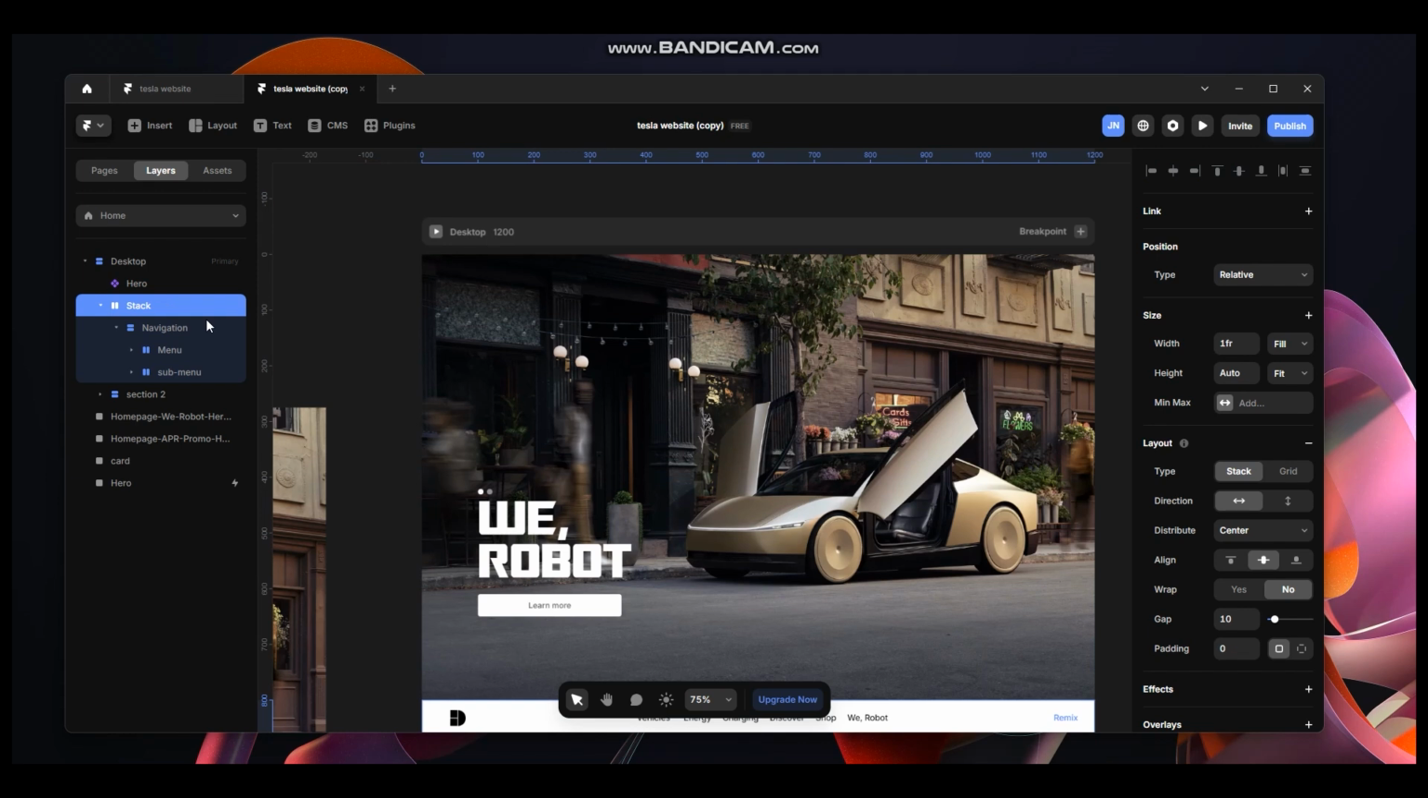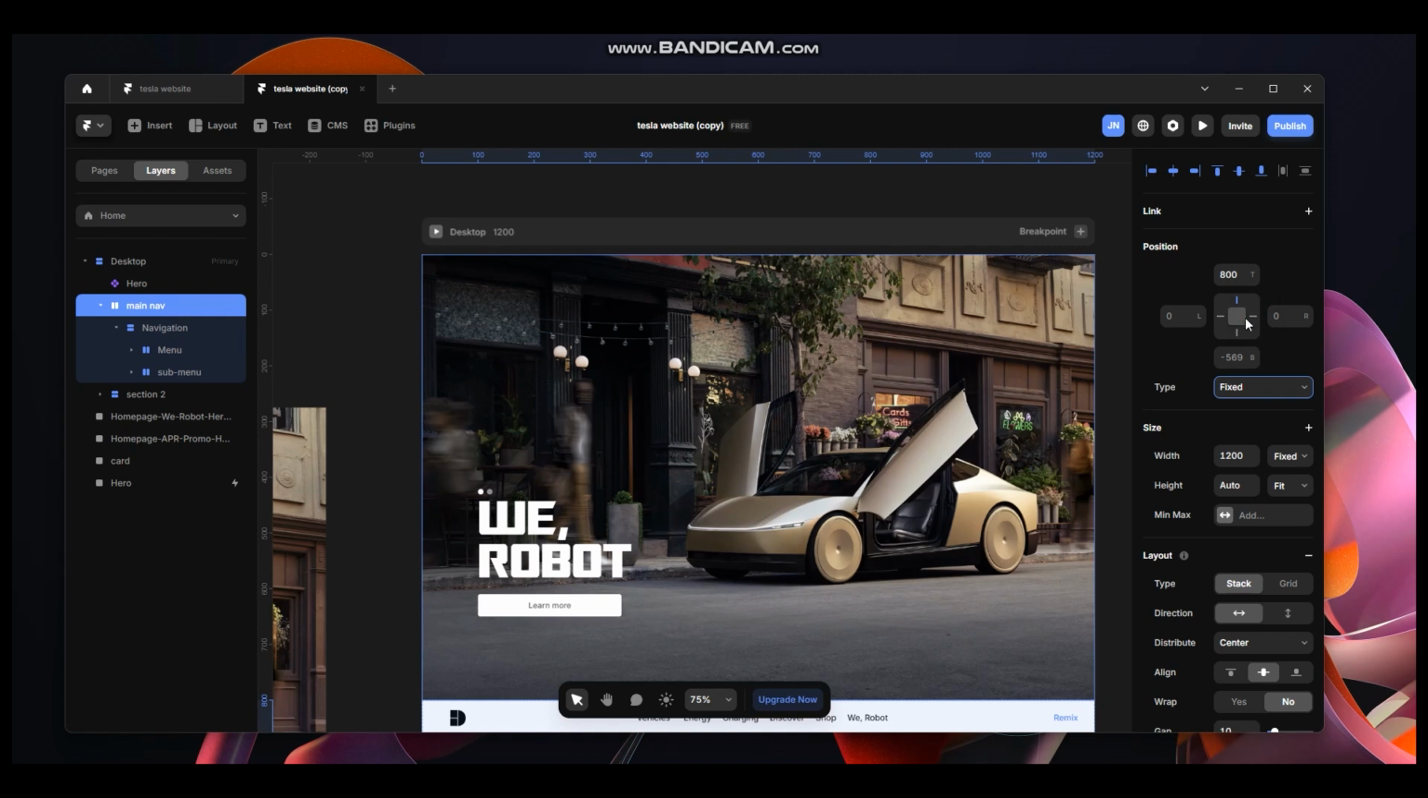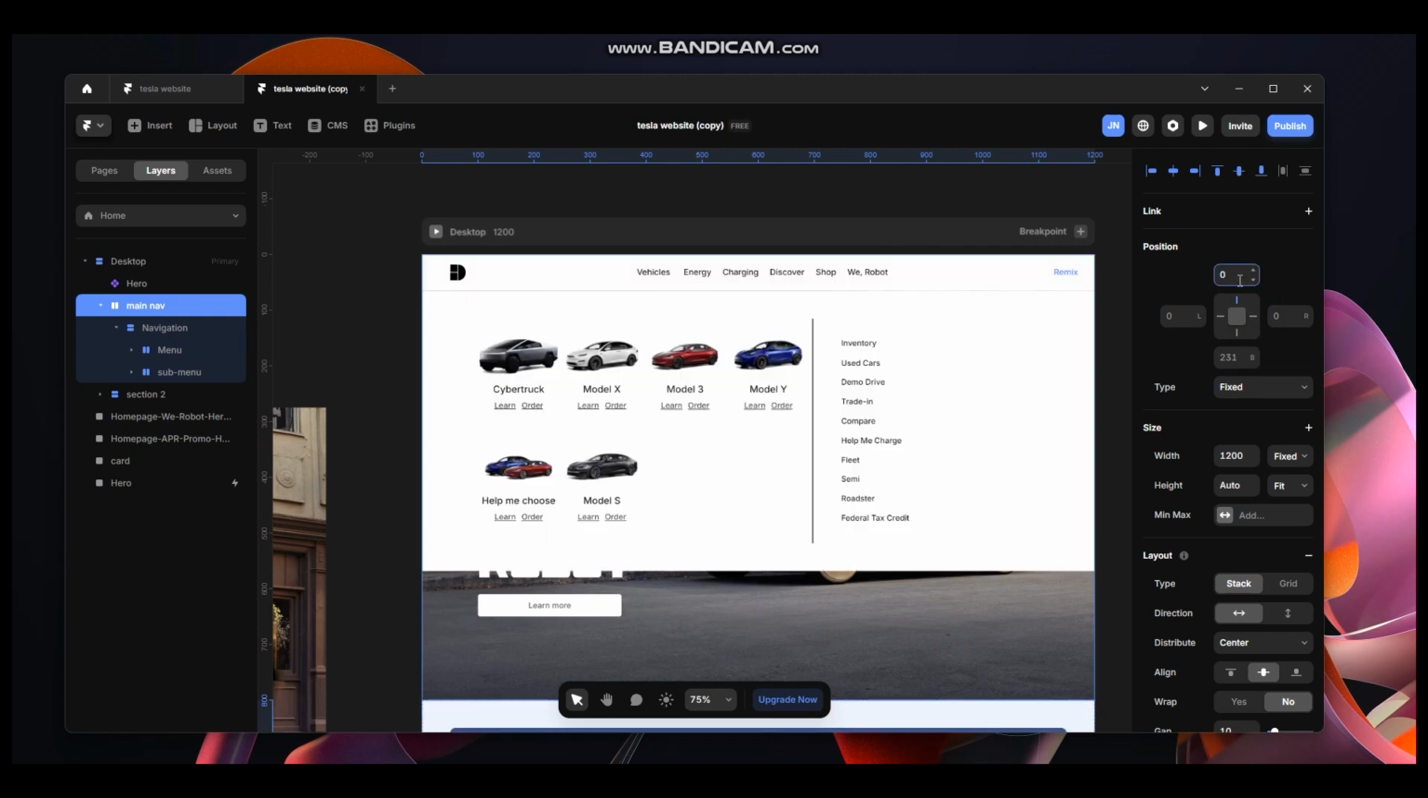What this will do is create another stack on top of this navigation. Because this is also part of the navigation, I'll just call it the main navigation. Okay, let's just call it the main nav. Then we're going to put it fixed again. Make sure it's set to fixed, and make sure it's pinned to the top with 0.